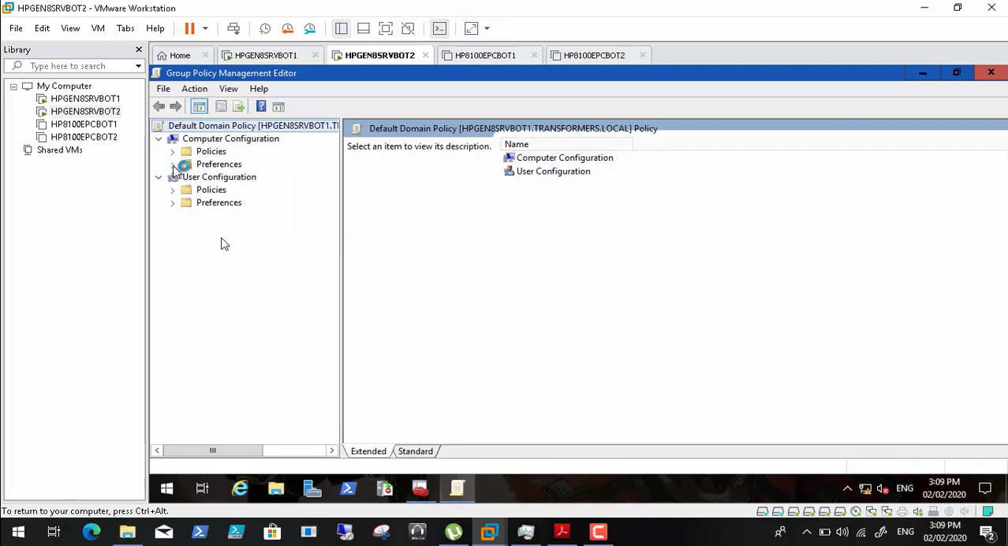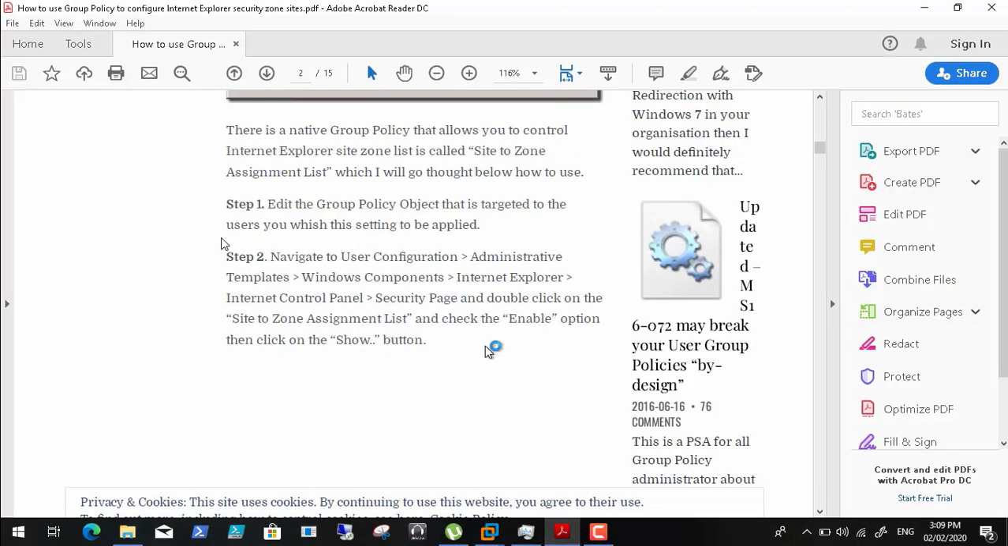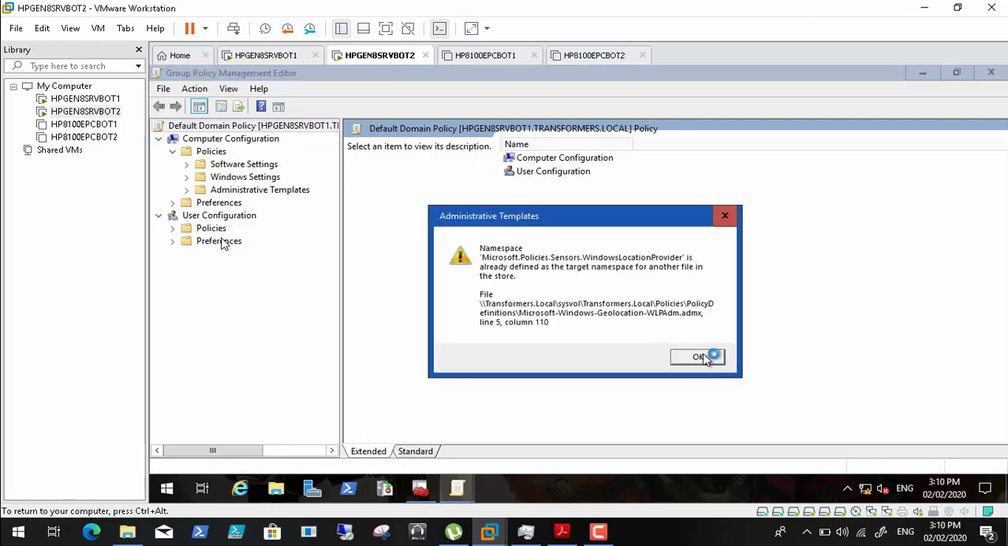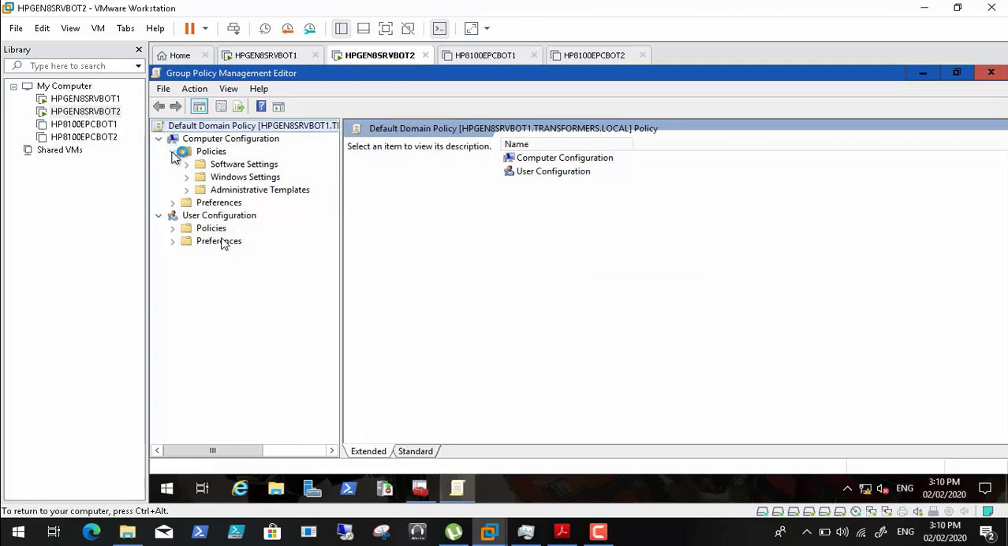It's in policies, administrative templates, system, I think Internet Explorer settings, administrative templates. Okay, administrative templates, Internet Explorer, and then Internet Control Panel, and then Security Zone. I have the document already in the folder that contains the scripts and documents, and all of this is on a Google Drive link, which will be in the comment section under every video I put on my YouTube channel.